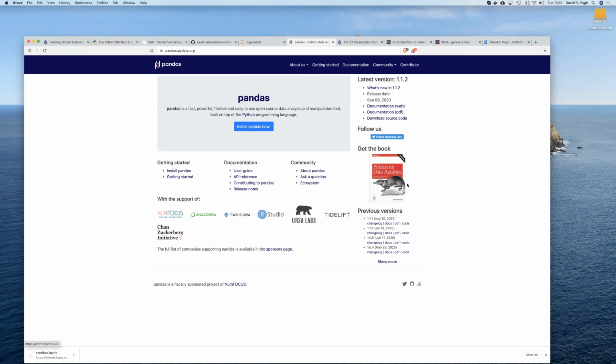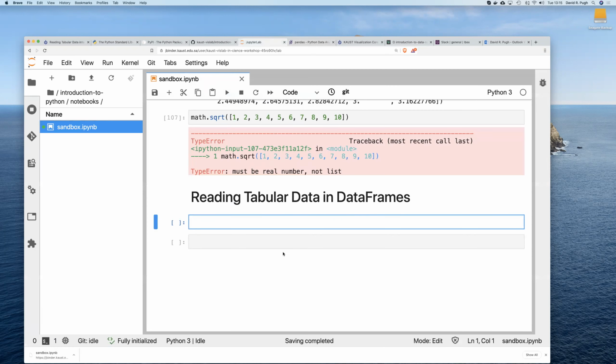There is an excellent book by the Pandas creator, or one of the Pandas creators, Wes McKinney. It has a second edition that was just out in September or August of last year. So it's a pretty recent version of this book. I would highly recommend it if you really want to do a deep dive into Pandas.